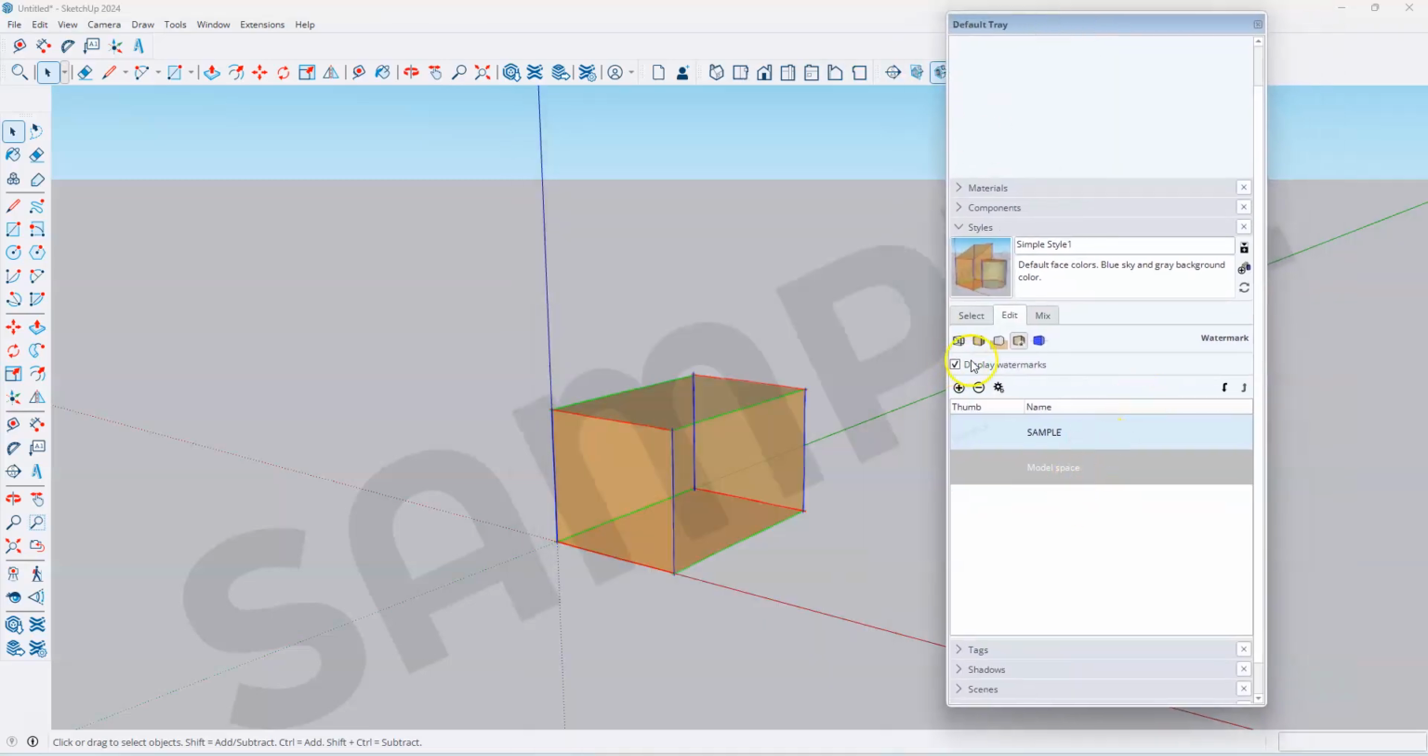You upload your own logo. Yeah, if you want to create your own type of image or your logo, you can certainly do that. Or you can just download something off the internet, whatever image you want to put in there. You can choose if you want to display your watermarks or not for this particular style.